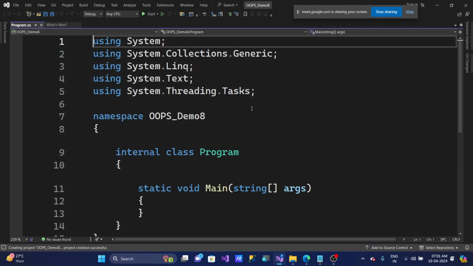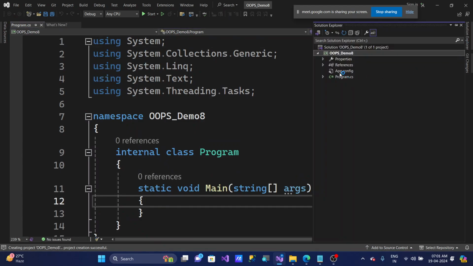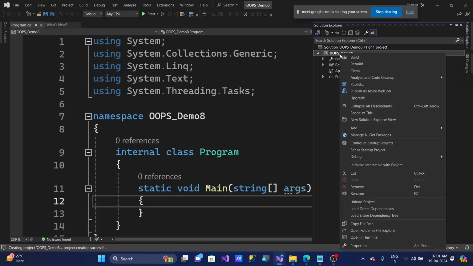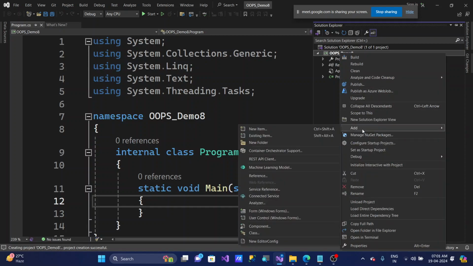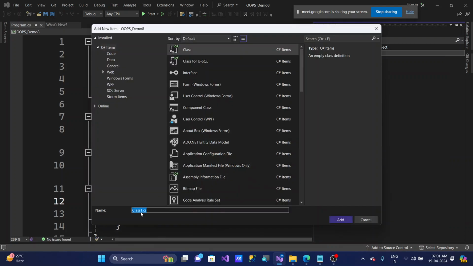This time we are creating a class called Student. Let's go to the Solution Explorer, right click on the project name, go to Add. So like this we can add multiple classes actually. So here the class name I'm giving as Student.